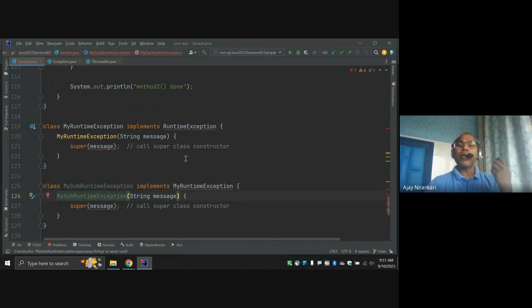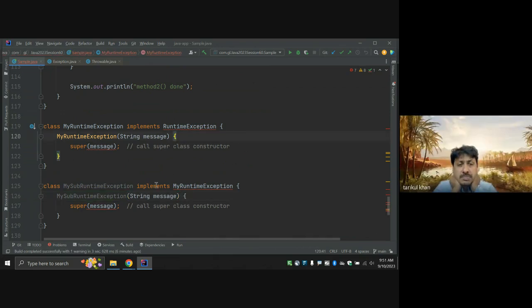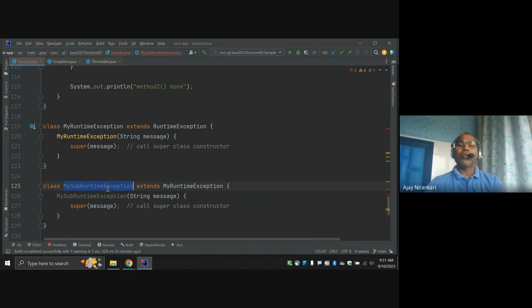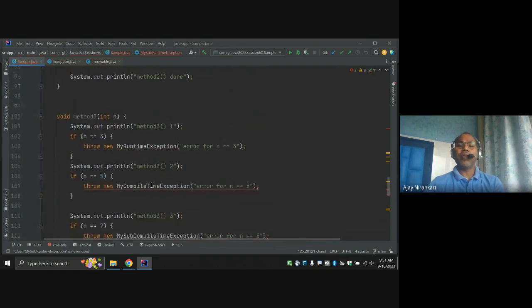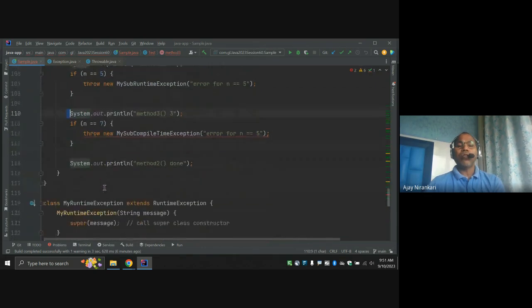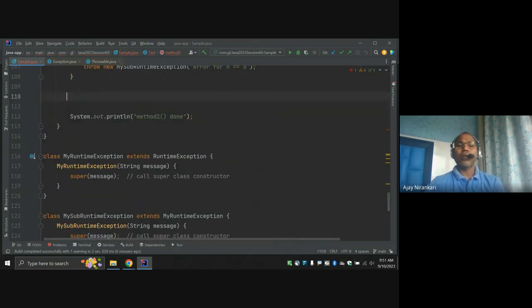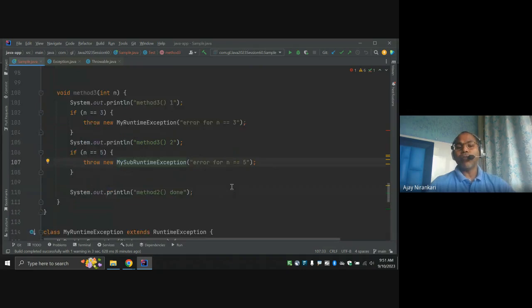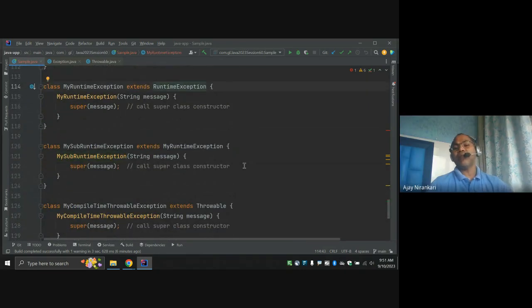So this is the way we can create the runtime exception, right? Here it should be extends. Please note, a class can be extended, right? So here I can say this. Notice here I am throwing an exception, but the compiler is not forcing me to add it in the throws clause, because these are runtime exceptions. How does the compiler know? Because they are extended from the RuntimeException class, right?